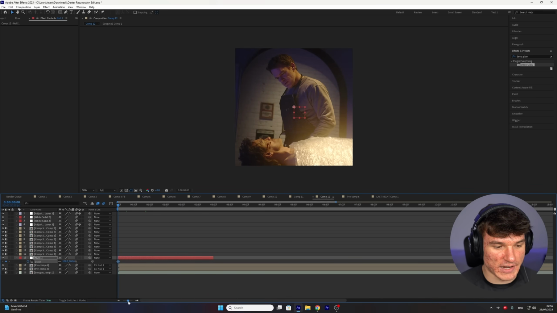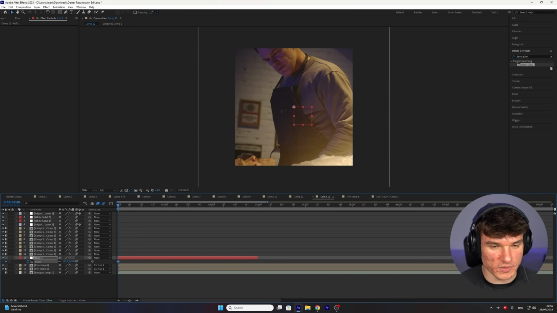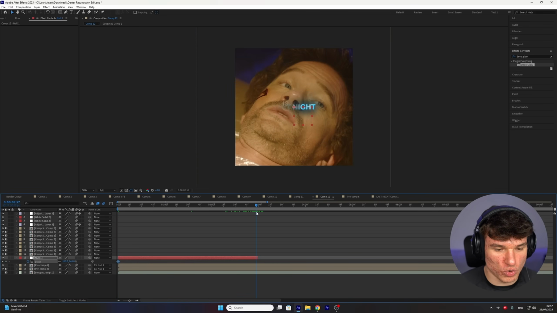Set a keyframe for the scaling right here and we're just going to increase this until it's a bit zoomed in. I'm going to go for 165%. Go to the end of the null object and then put the scaling back up to 100%.